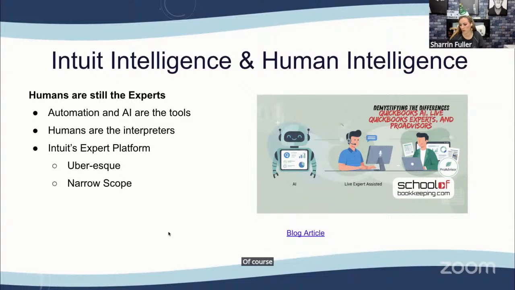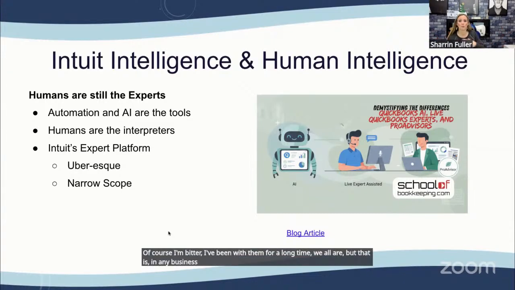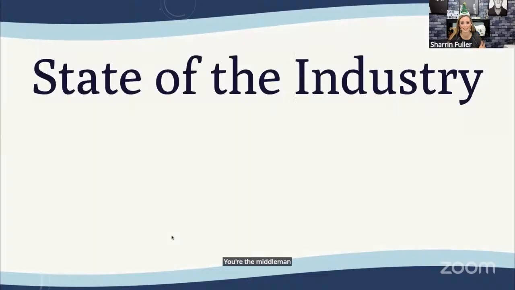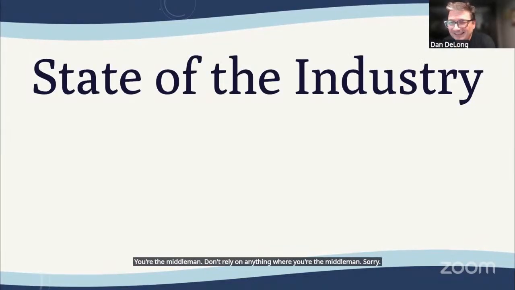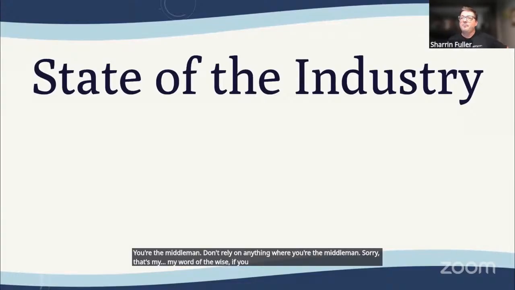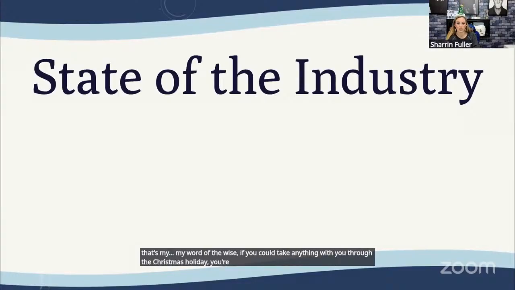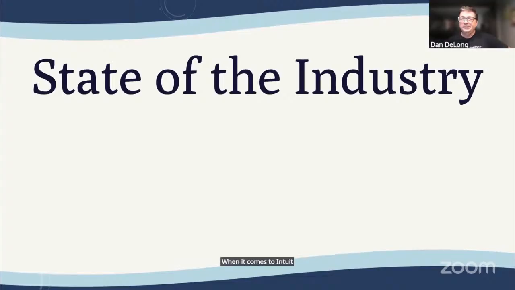I've been with them for a long time. We all are. But in any business, you cut out the middleman, and we are the middleman. So as you're building your business, remember, you're the middleman. Don't rely on anything where you're the middleman. Sorry, that's my word of the wise. If you could take anything with you through the Christmas holiday, you're the middleman when it comes to Intuit. Yeah. And as an accountant, you're the middleman.